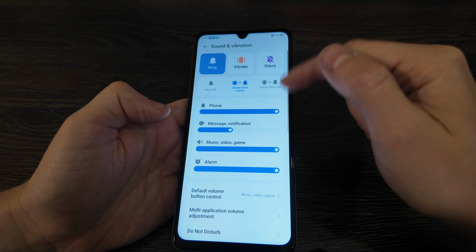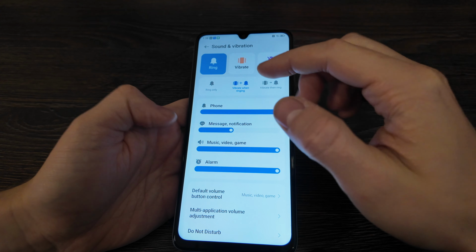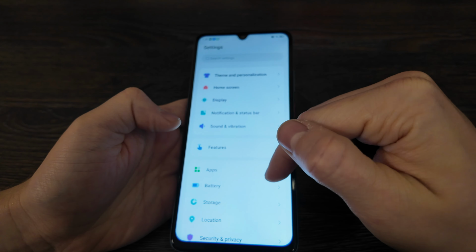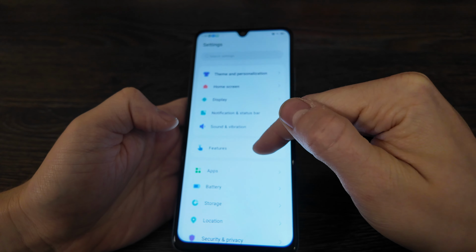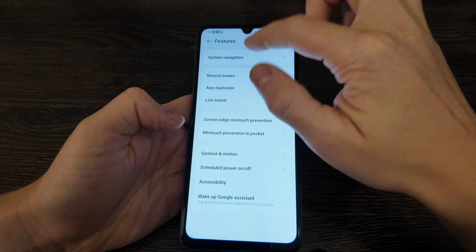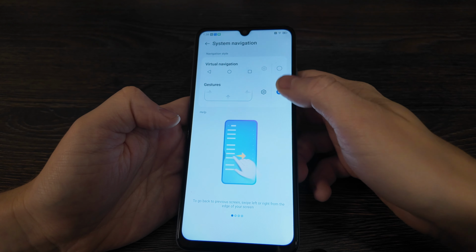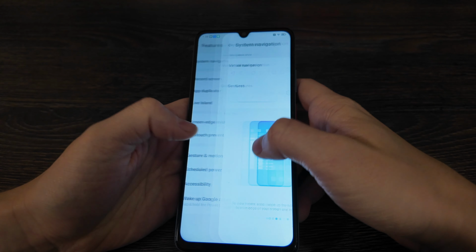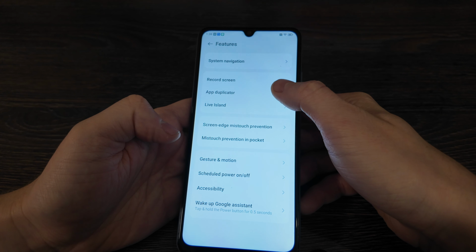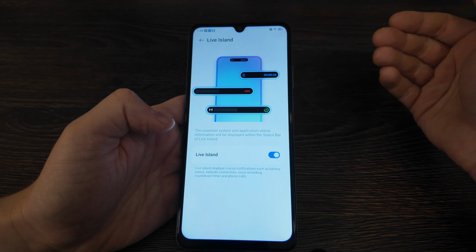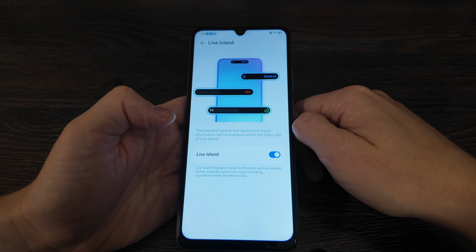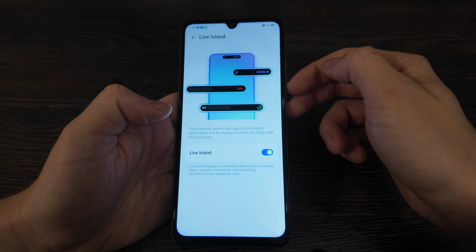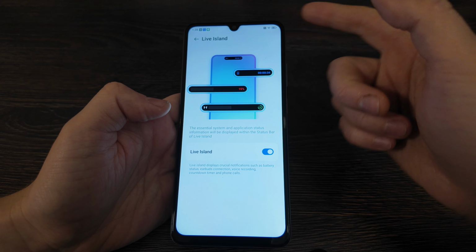Sound and vibration, so here you can control, as you see, sound, volume, and other settings. Features, so from features you have the system navigation, nothing special, just two options, virtual gestures, record screen, app duplicator, live island. That's actually an interesting feature, similar to dynamic island on iPhone, and working quite well.